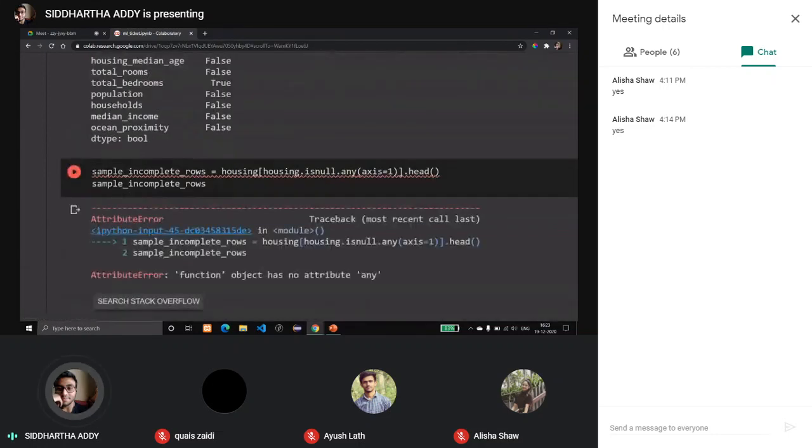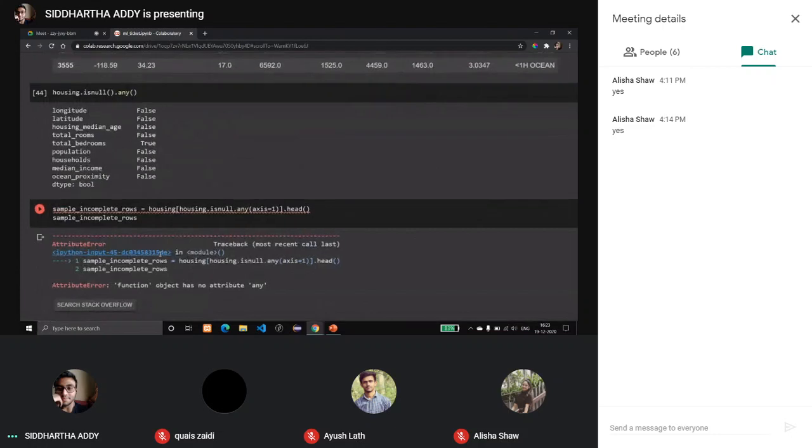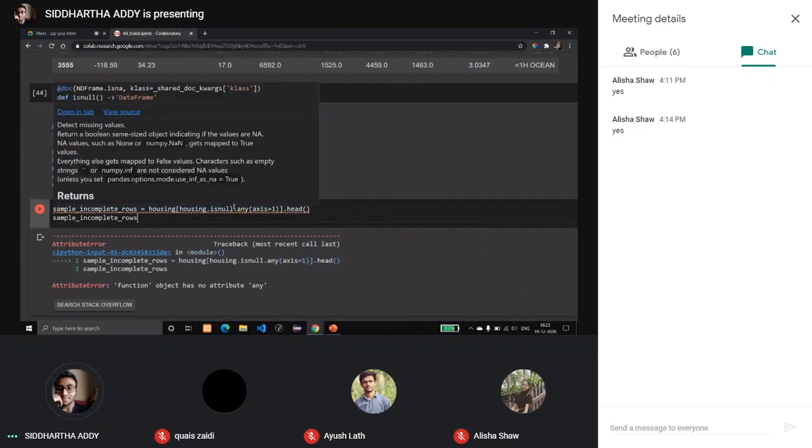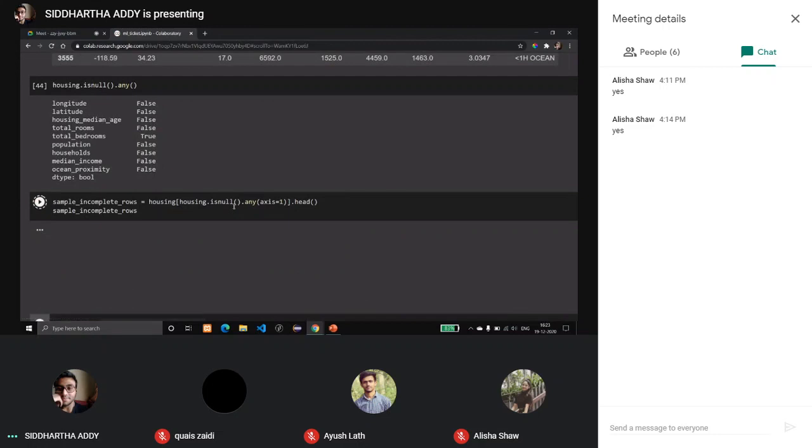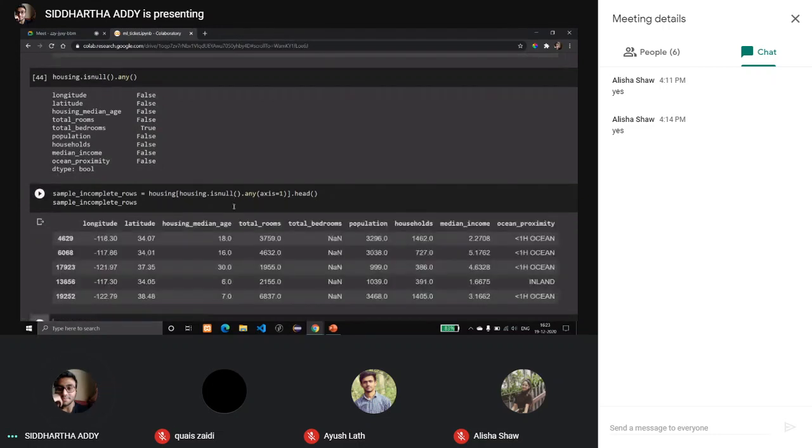Fingers crossed. Oh, we have an error. Function object does not have anything. Okay, what is the problem? Oh, I have forgotten the parenthesis. Okay, look at it.